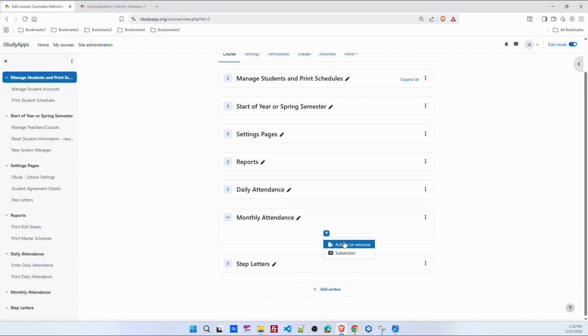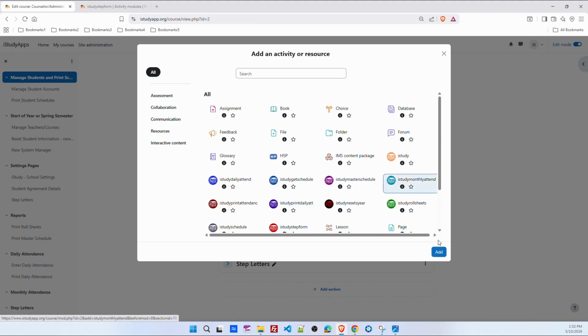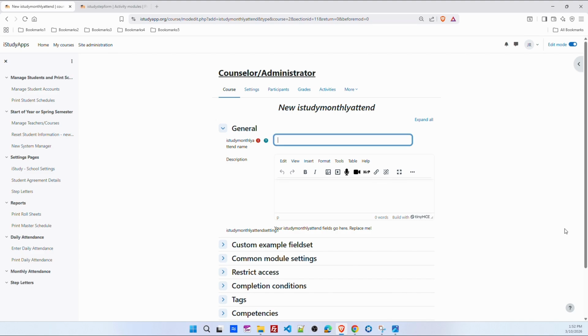So now we're going to add the app for monthly attendance, and we're going to name it enter monthly attendance, and then we hit save.